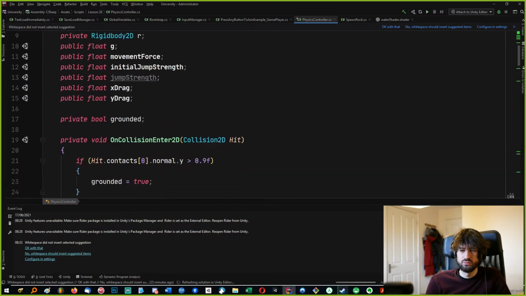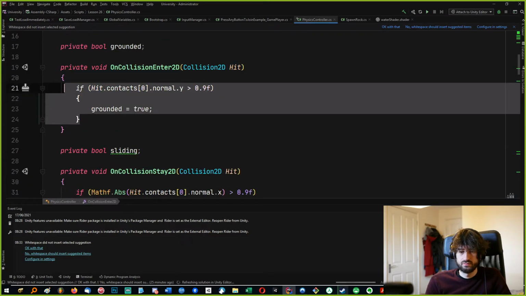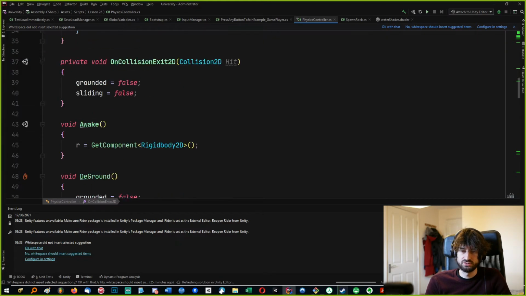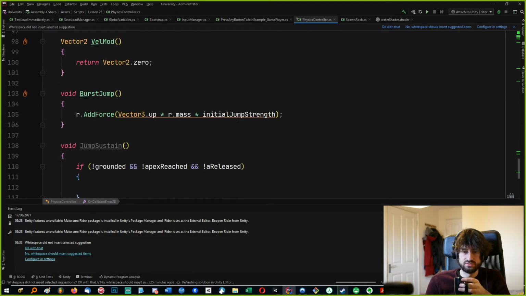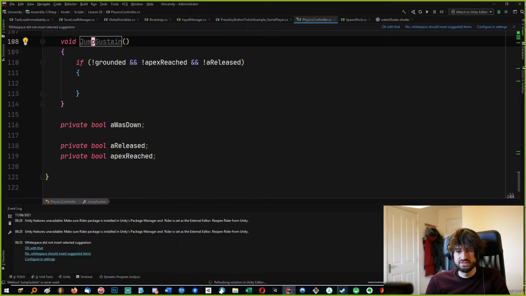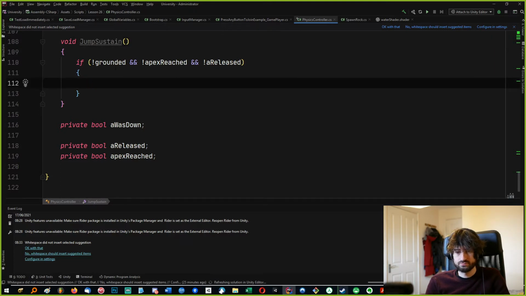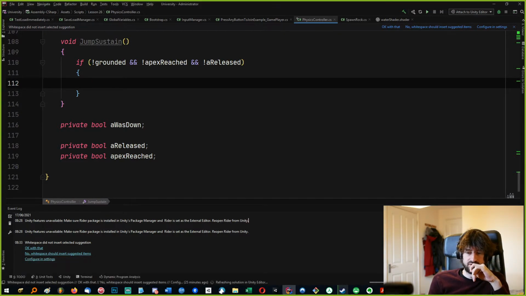There is actually some nuance here. There'll be a bug made, because you really want to do this in on collision stay, but that creates other bugs. But you figure them out. I can't be bothered doing it right now. So, jump sustain, at this point, let's imagine we have, okay, I've got too many of them open.